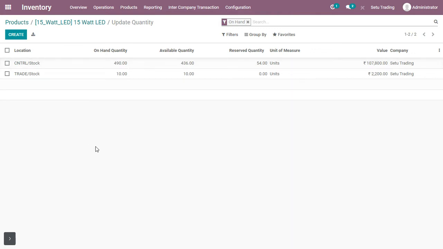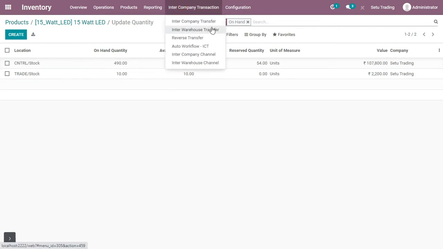Well, this was about manually replenishing stock between the warehouses. That means validating this inter warehouse transfers manually. But there may arise some situation where you want that this functionality, that is inter-warehouse transfer, should be operated in an automated way directly from sale order.